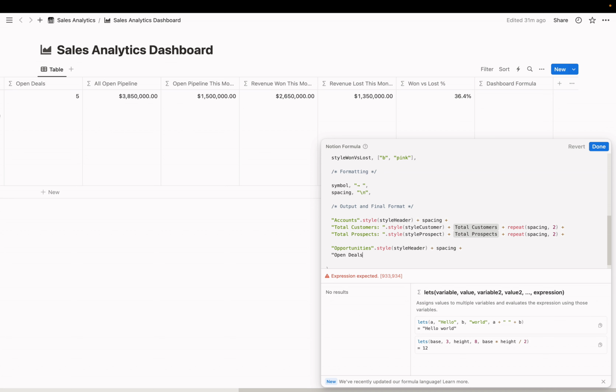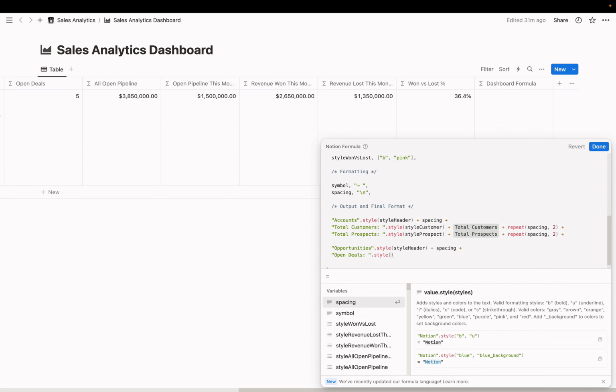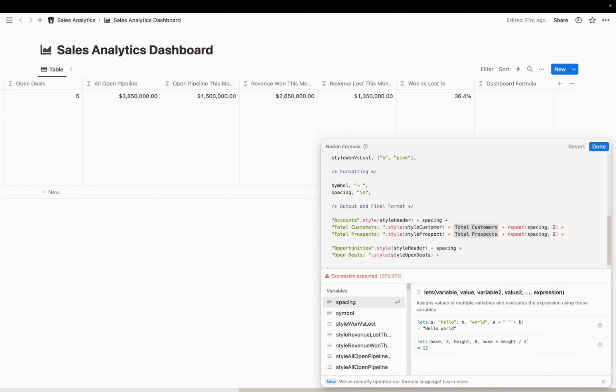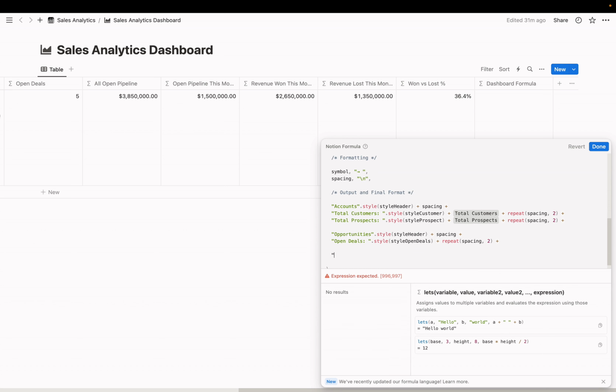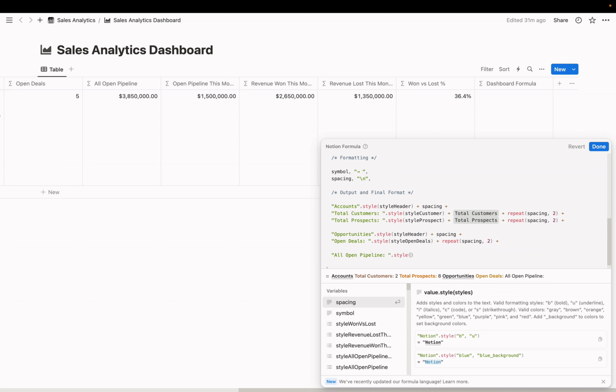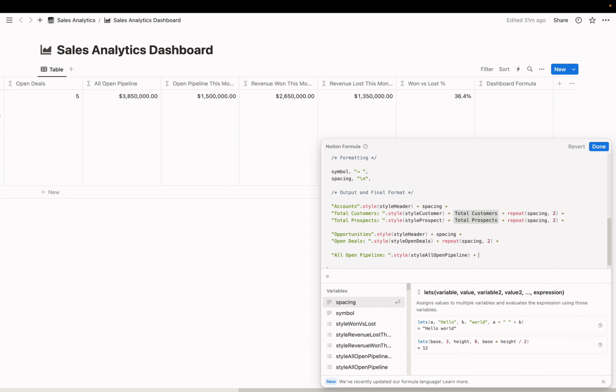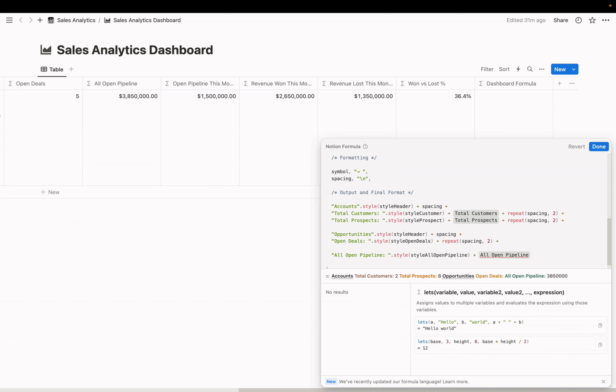Next we have open deals, style, and let's apply the open deals styling, and add double spacing here. Followed by all open pipeline, style, open pipeline variable, and let's add the all open pipeline property. Here we will add a single spacing.